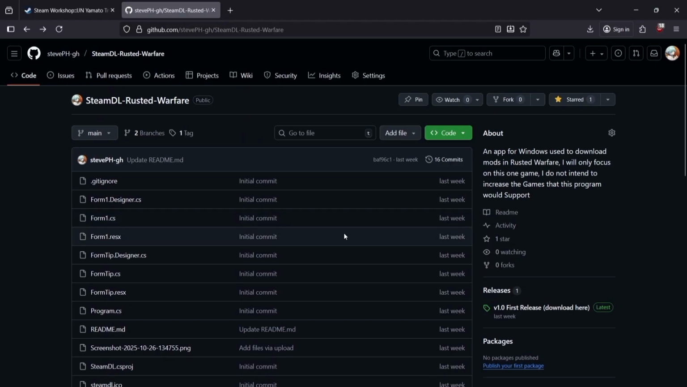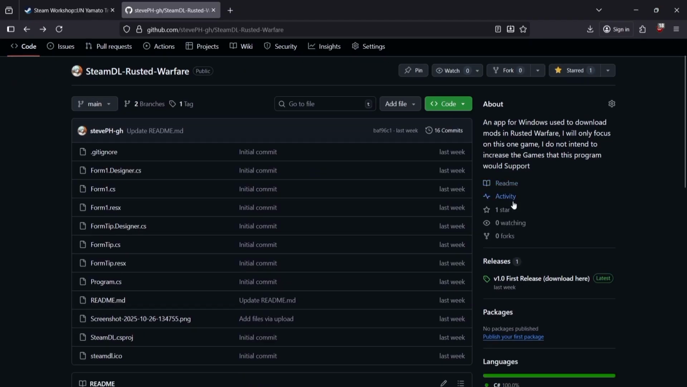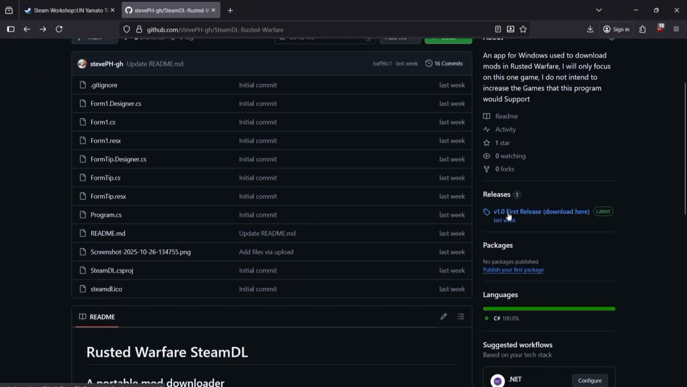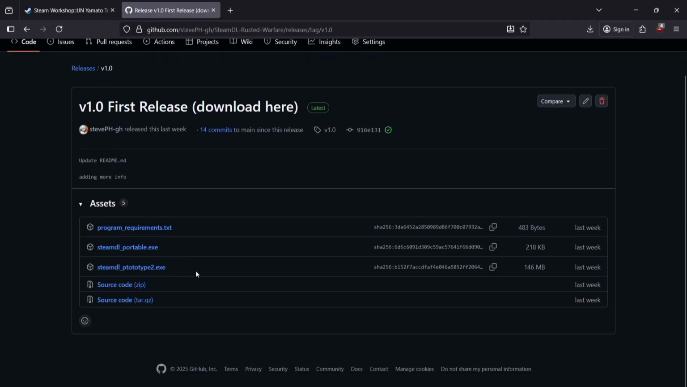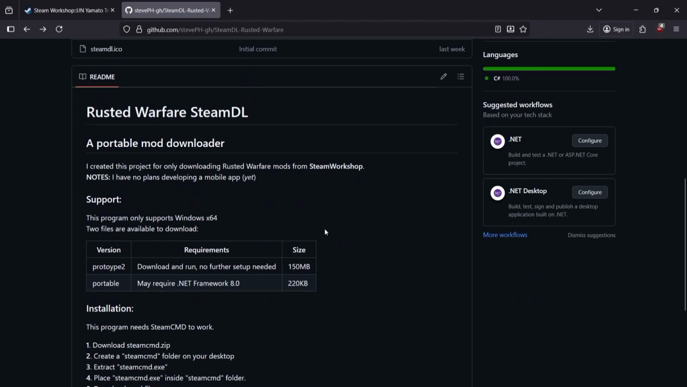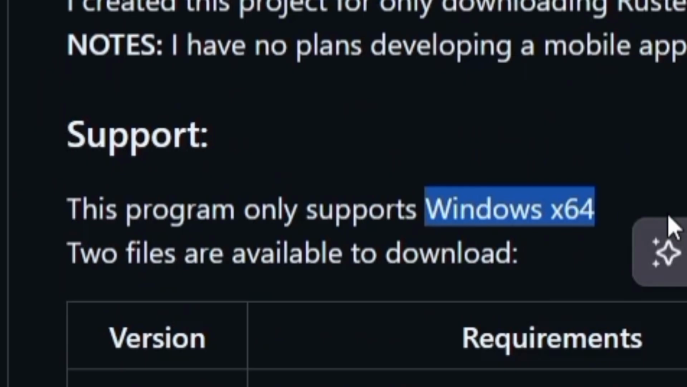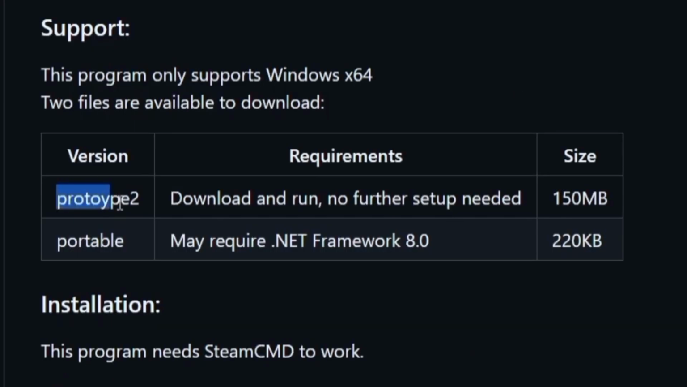The requirements of the program are stated in my repository, where you can download the program. Just go on Releases, click this version 1.0 first release, then the two files right here. So the requirements of this program: you must have at least a Windows with a 64-bit system. I recommend Windows 10 and Windows 11. So we have these two versions here, Prototype 2 and Portable.